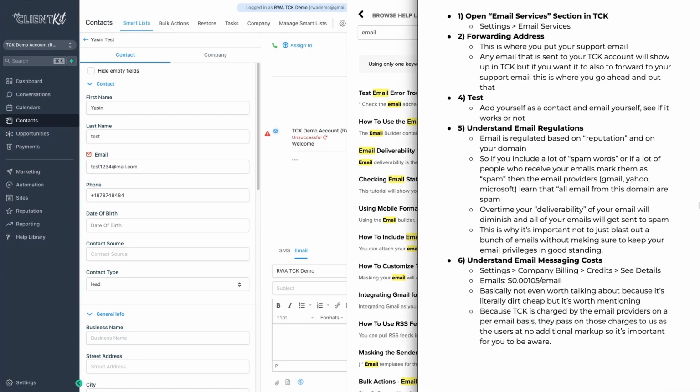The other point on here that is almost not even worth mentioning, but is important to mention, is understanding email messaging costs. It's literally like 0.001, like 1/10 of a cent or something like that. So it's pretty much free to send emails, but it is important for you to be aware. If you're going to send a massive broadcast to 100,000 emails, which I wouldn't recommend because you have to be careful with that kind of stuff, it is important for you to know the cost. It is a cost that is being passed on to us on a per email basis from TCK, and it's going to come from your credits as well, okay?